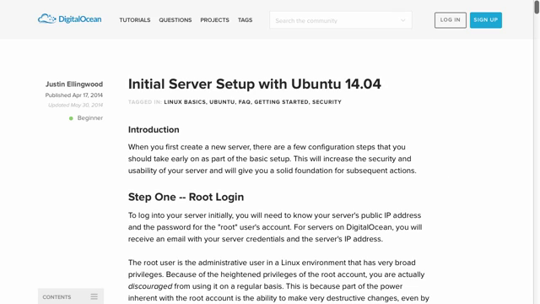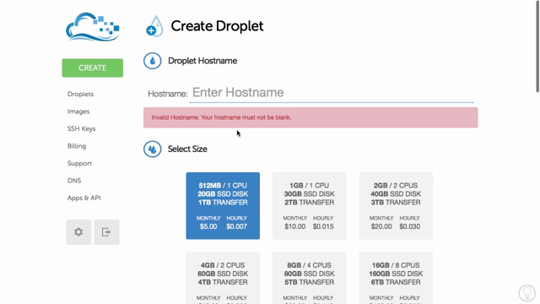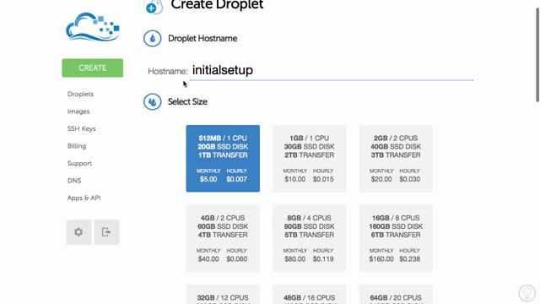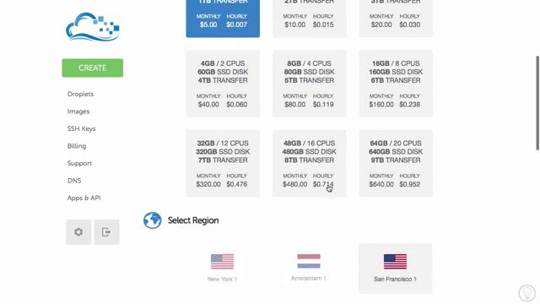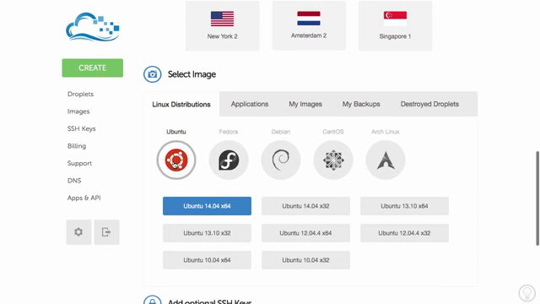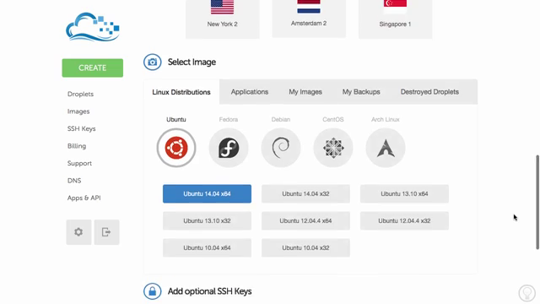So let me go ahead and jump into DigitalOcean, and I'll type in initial setup here, and that'll be my host name. So we'll go ahead and select the size. We'll take the minimum one here. I'm going to select the region closest to me, and then I'm just going to select Ubuntu 14.04. It's going to be a 64-bit one.